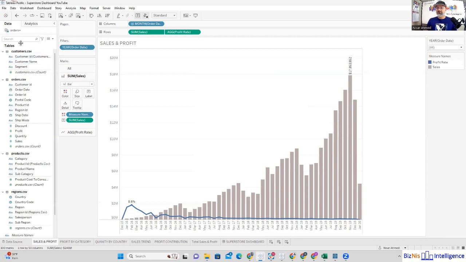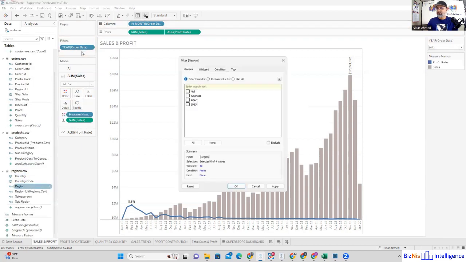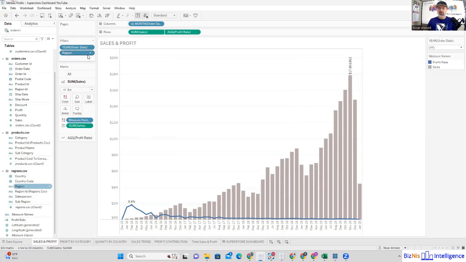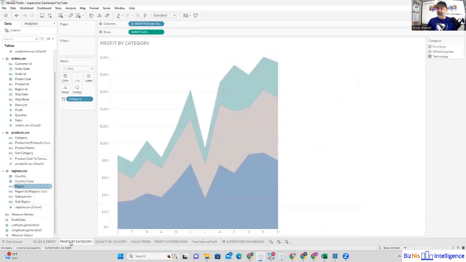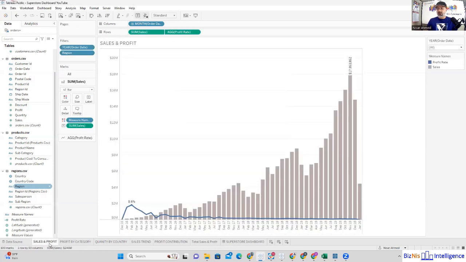That's my first filter. The second one that I want to add is region. I'm going to go to my region and drag that to the filter. I'm going to select all. I have both of the filters here available in my sales and profit. If I go to my profit by category, it is not there in the filter shelf. So the other worksheets do not have it. So how do we get this filter to work for all of the worksheets, not just this one?